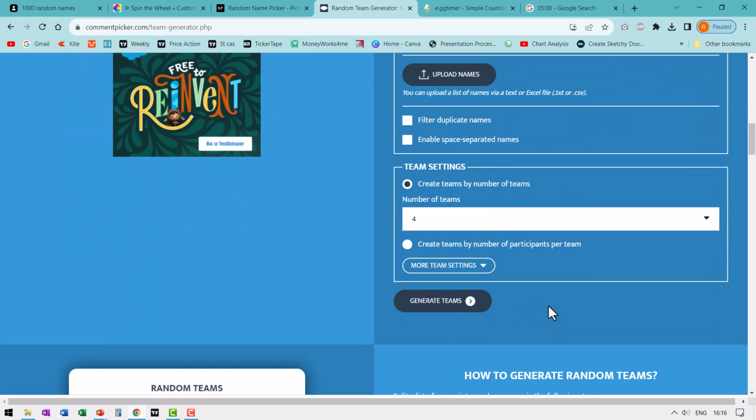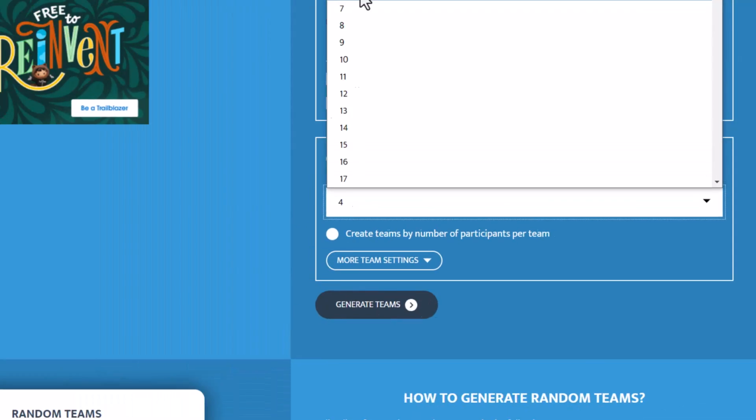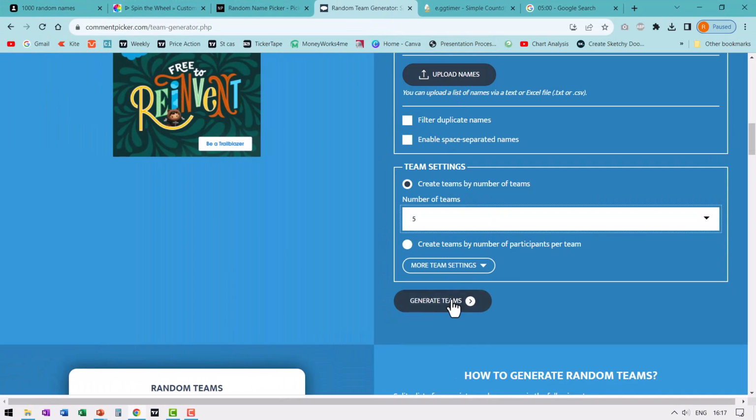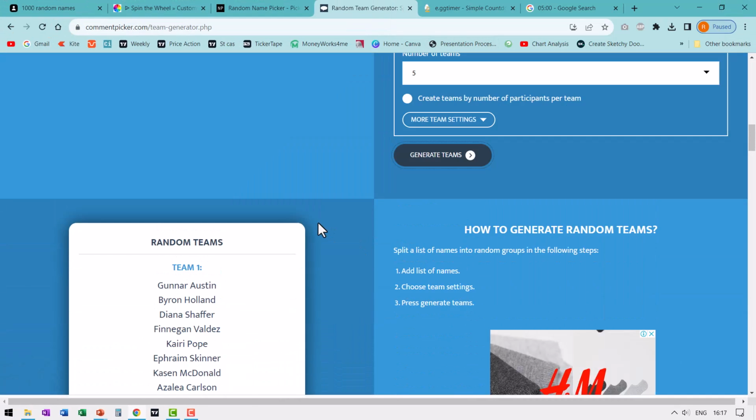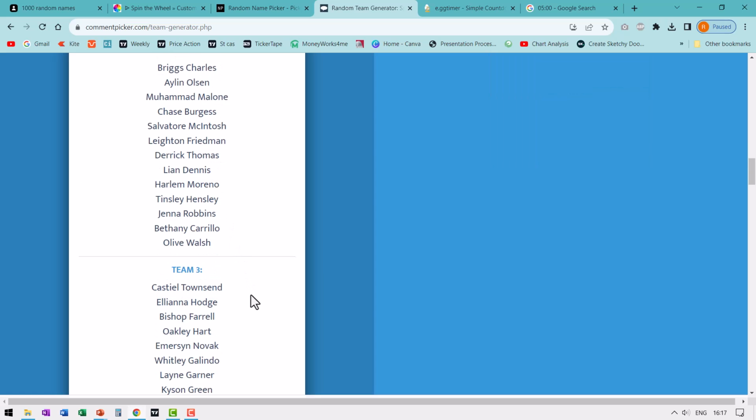And once that is done, you go down and here is where the magic happens. Now let us say you want to create 5 teams from the list. You can go here and choose the number of teams as 5 and you can say generate teams. Immediately you can see we have 5 teams created with the list of names shown in each of these teams. And these are random selections.